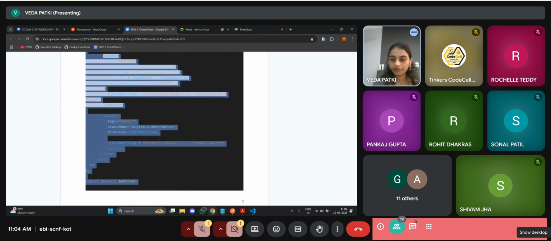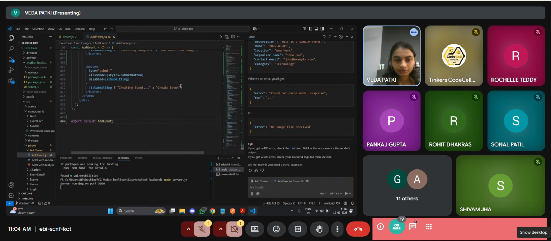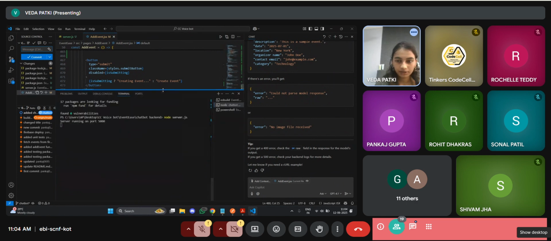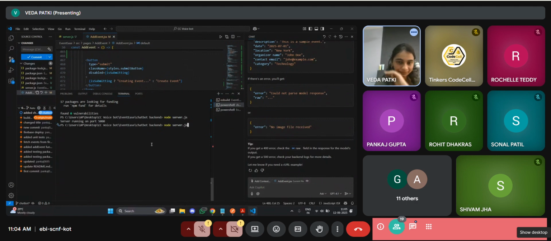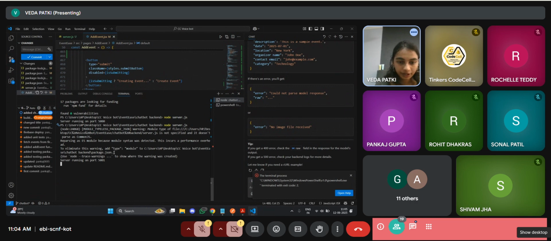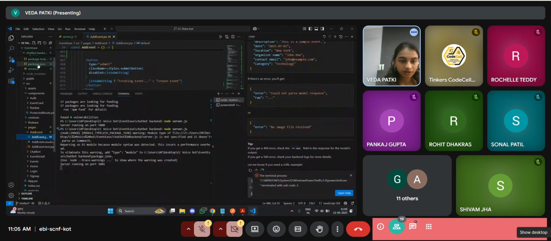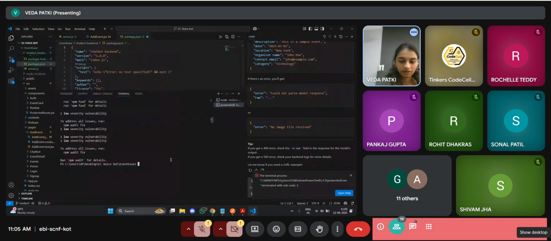So we'll try to copy that here. Changes are made. We'll restart the server. Okay. And yeah, this error is occurring because we have not added the type module in the package.json. तो इसको हम लोग change करते हैं. But before that, let us try to run the front end as well.